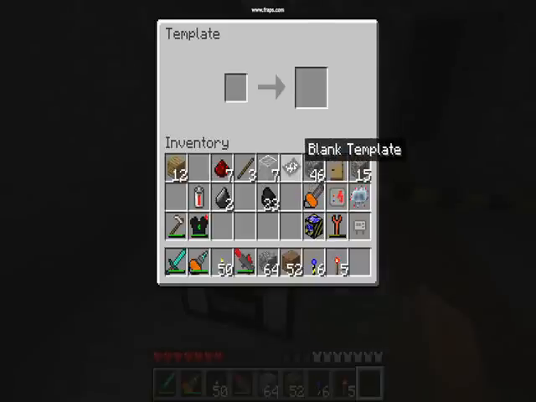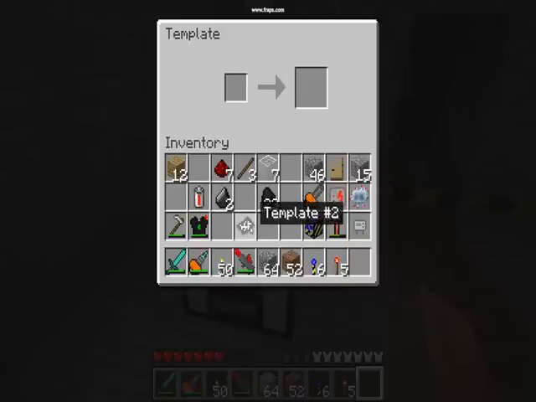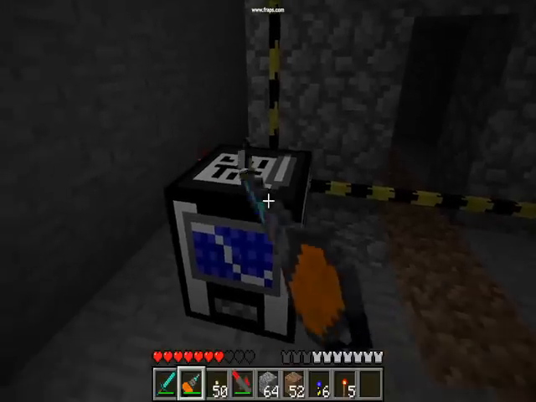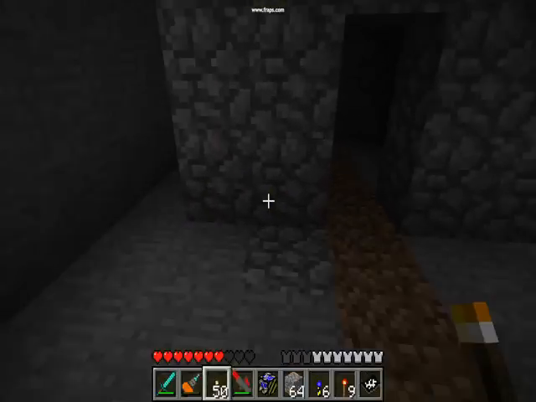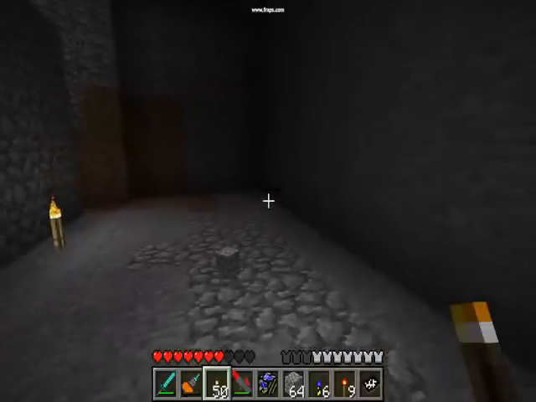I'm now going to place my blank template in the system, and a few seconds later it finishes recording as template number 2. I don't know if there's a way to rename these templates in game yet. That might be something the mod creator is working on, but right now you just want to keep track of which templates are which. Once your template's done, you can use your template to duplicate the building you just created.